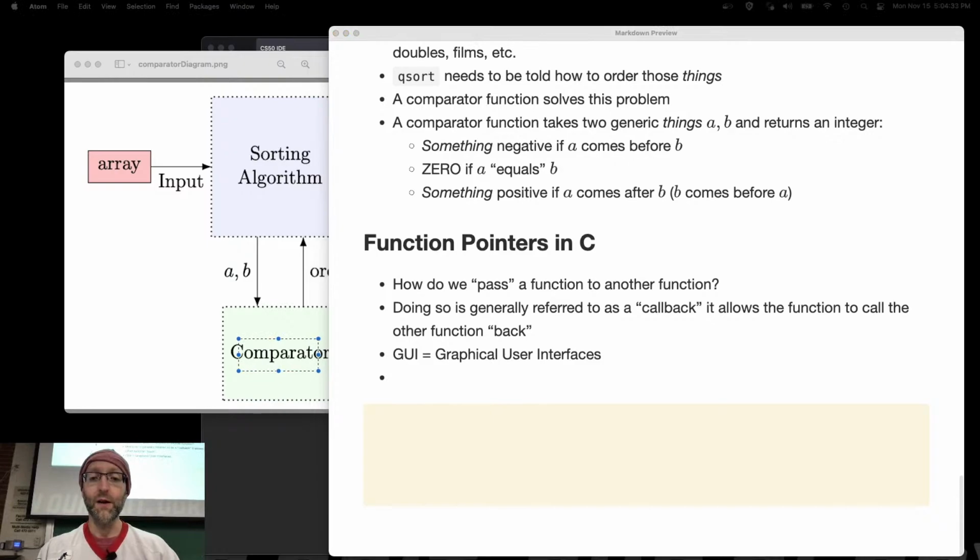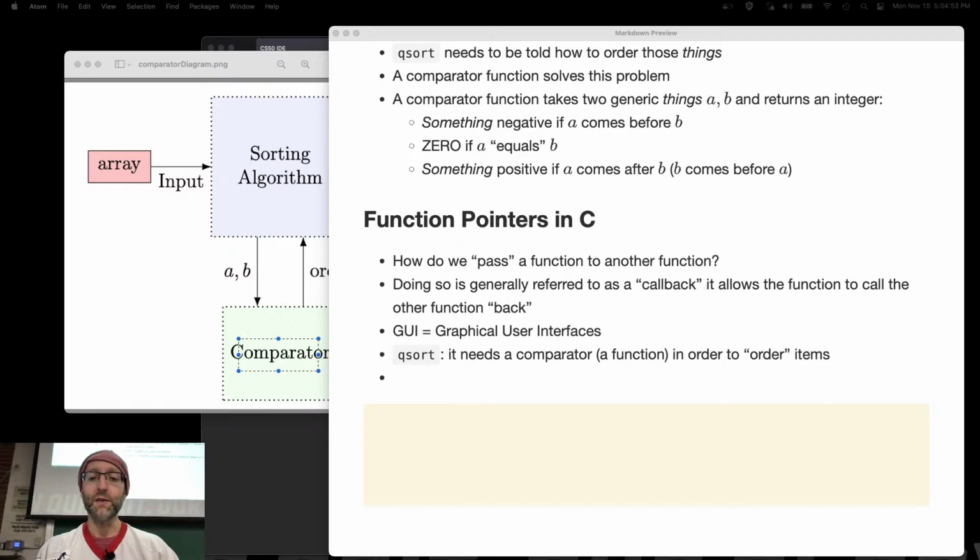An example here is quicksort, qsort. We'll show you how to use this later on, but it needs a comparator, a function, in order to order items. It needs to know: does A go before B, or does B go before A? So how do we do this?